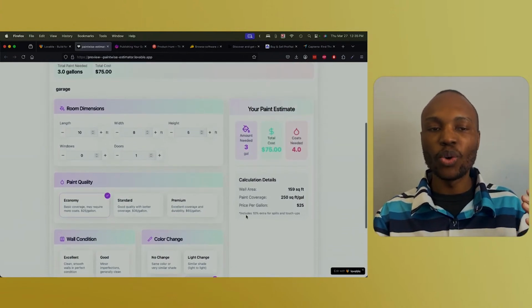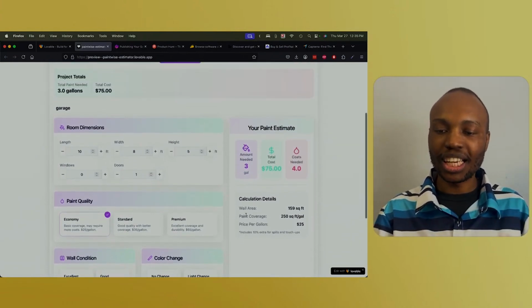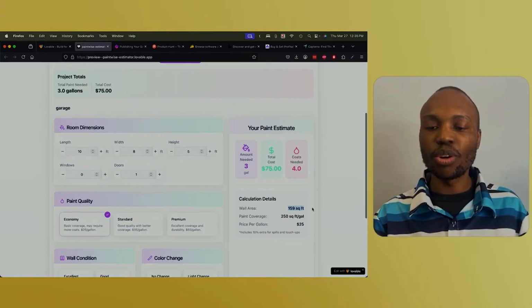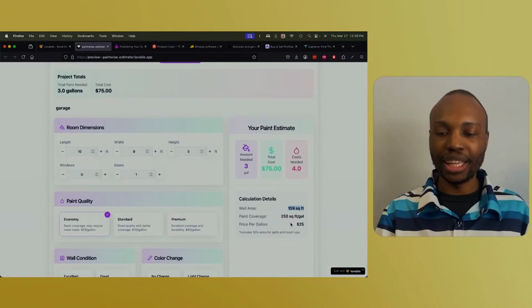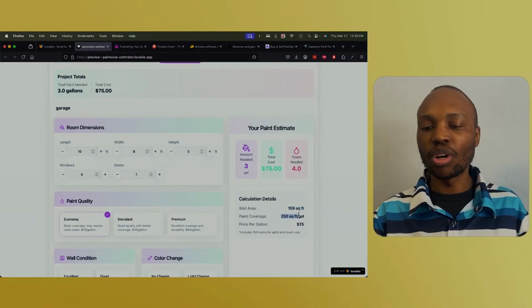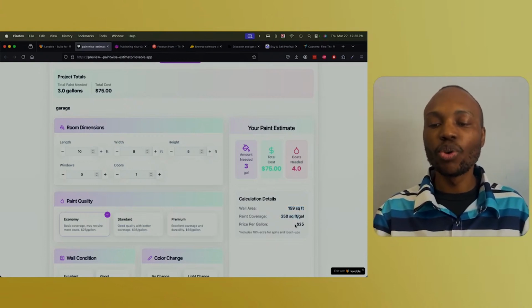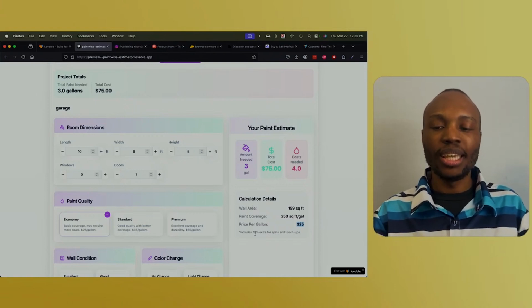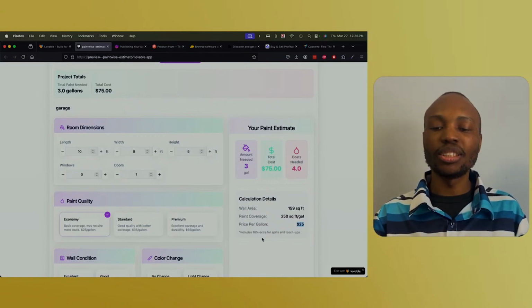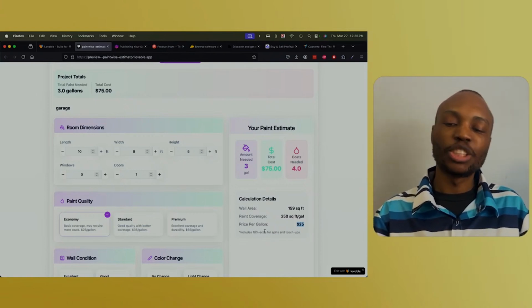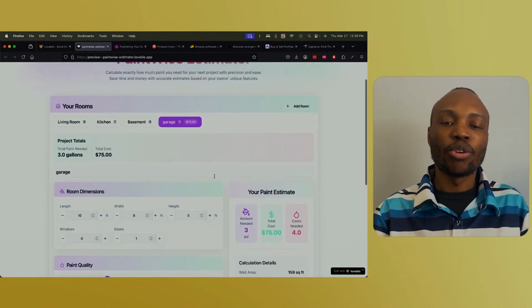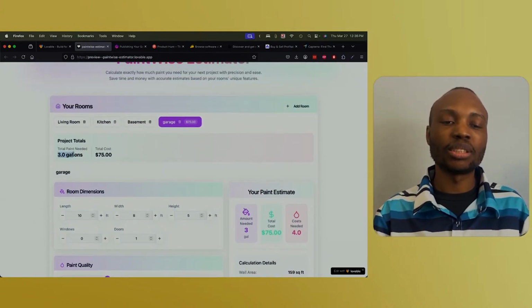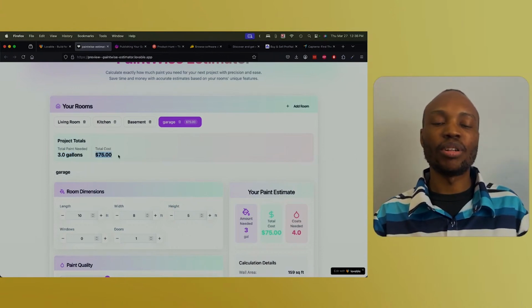Boom, here we go. It has given me exactly how much I'm going to need. The wall area is 159 square feet. Paint coverage is 250 square feet, and obviously we're going for the economy, so it's $25 per gallon. It also includes 10% extra for spills and touch-ups. So from my estimation, I'm going to need 3 gallons at $75.